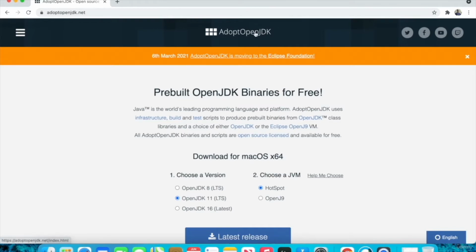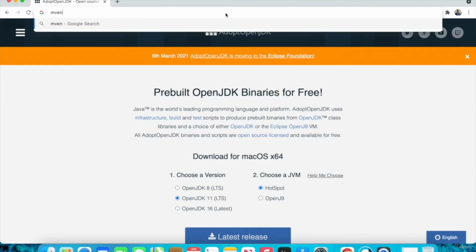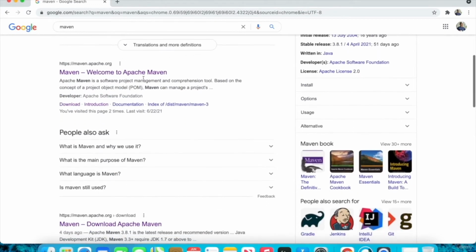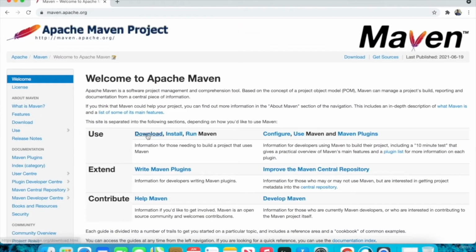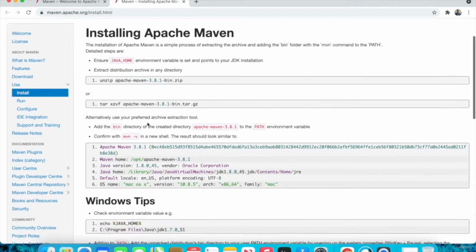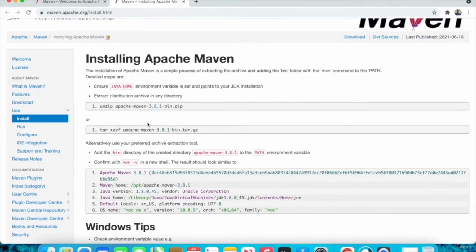Once you have downloaded this, you can download Maven. You can search Maven on Google and you will see here, Welcome to Apache Maven. You can download Maven from this download link, and you will see how to install Maven, all the information here. These are very easy steps. You can install Maven using these steps, and this JAVA_HOME environment variable is the JDK installation path.